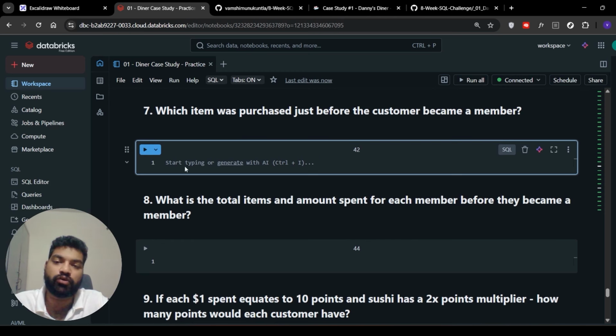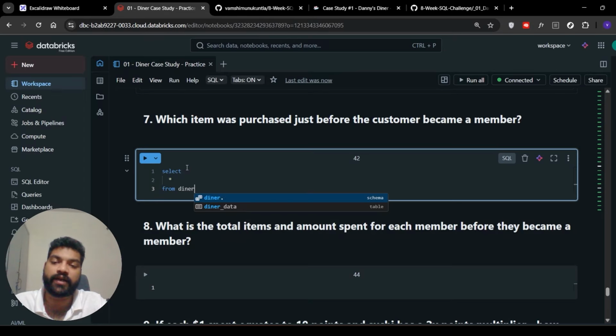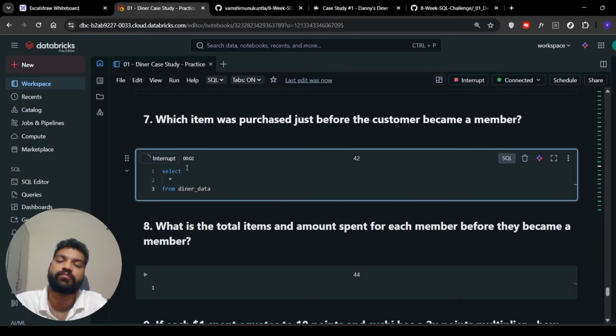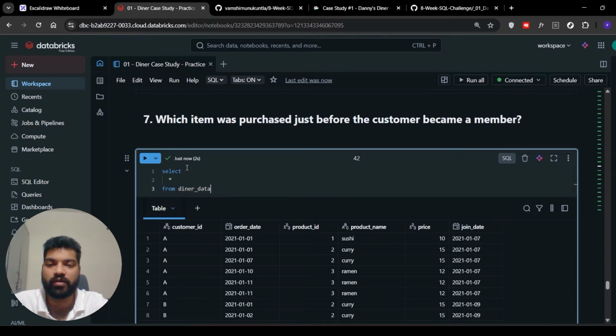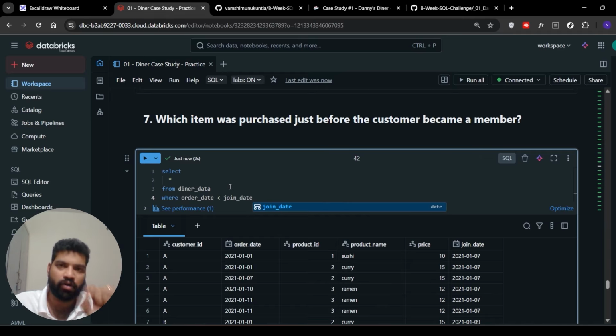Okay, now let's write the code for question number 7. Select star from diner data. Now we want the orders that were made before becoming a member. So where order date is less than join date. Every order that was made before becoming a member, so before joining the loyalty program.